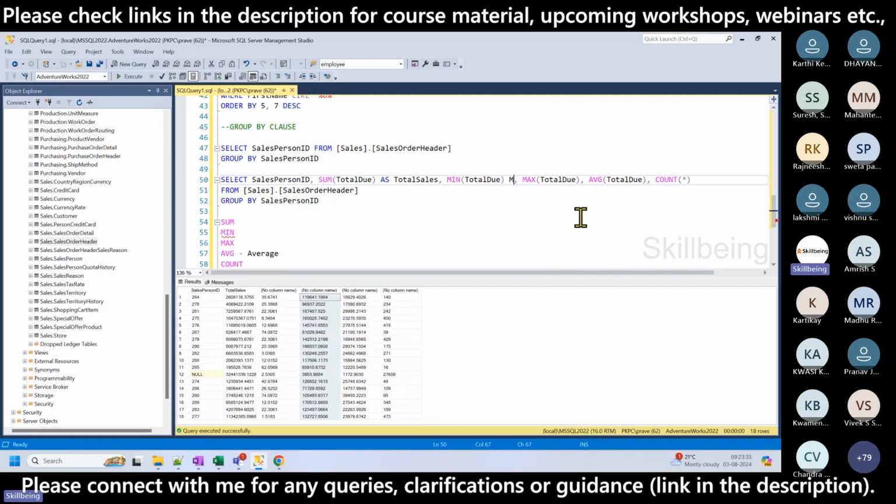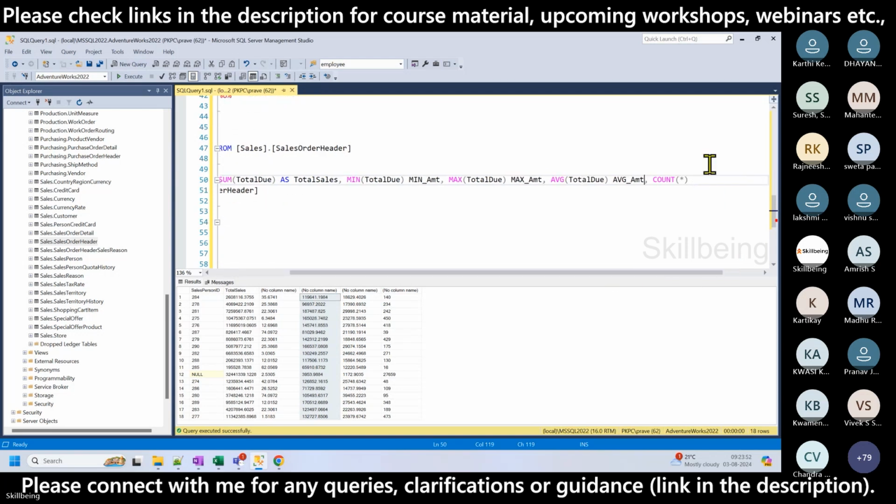So it is saying no column name. Here you can give min amount, max amount, average amount, and this is record count.